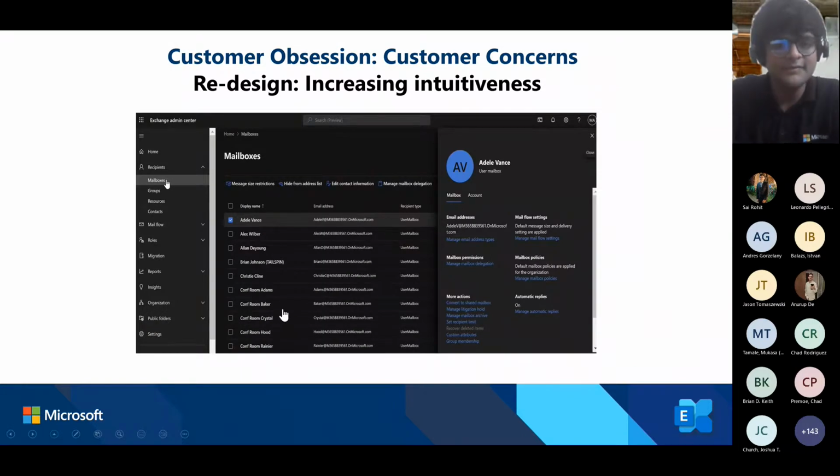The new portal being non-intuitive design-wise was the second important concern that our admins had. When we spoke to more of these customers, we understood that the old EAC pivot design was something that the admins have gotten very familiar with. We are working on new pivot design for mailboxes, resources, and contacts.